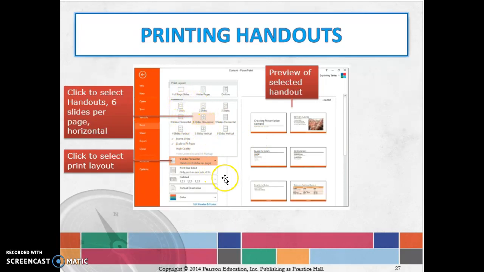Do you want to print the whole slide? Do you want to print it out in an outline format? Do you want to print it in such a manner so that you have slides on one side and lines on the other so they can take notes by each slide? So this little box over here is going to give you all of those different options for printing, so that you can decide what's going to work best for your slides and for your audience. So again, it's just going to depend on what your intent is with this particular presentation.